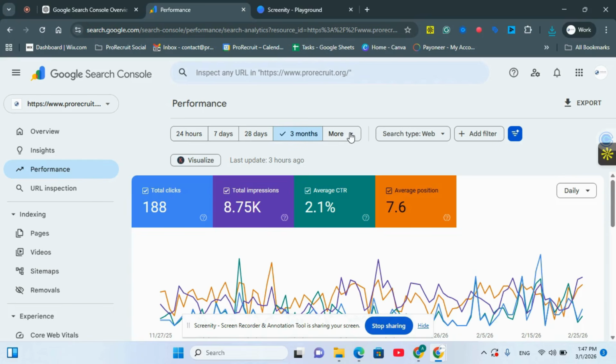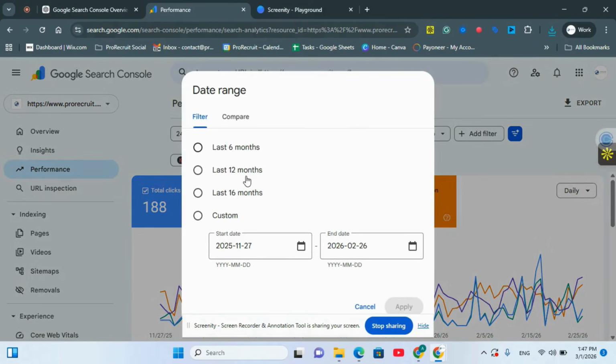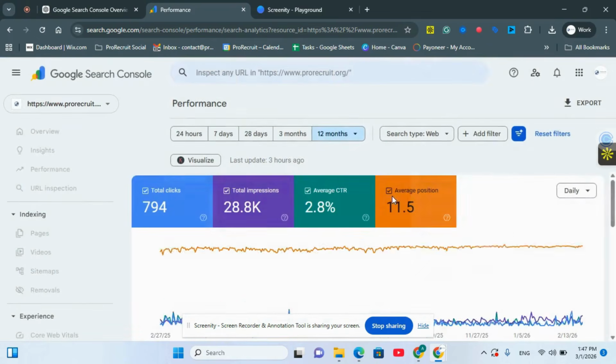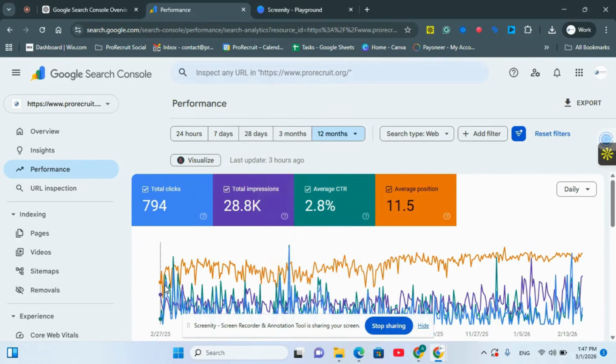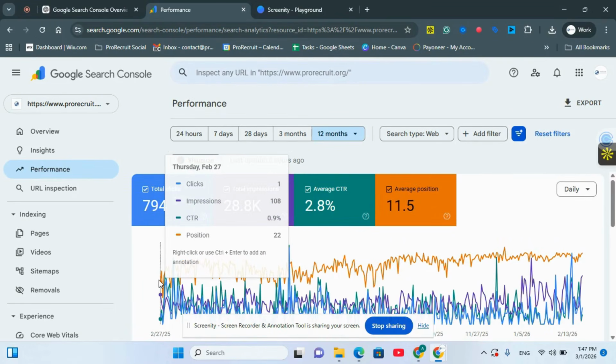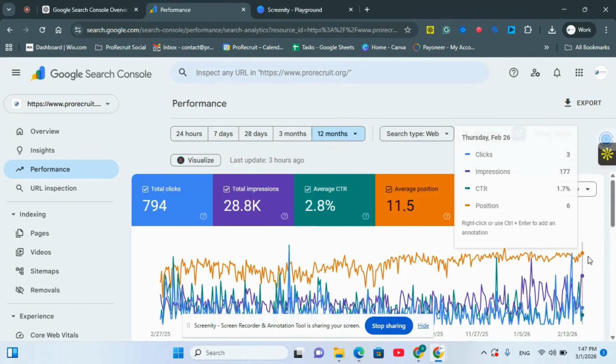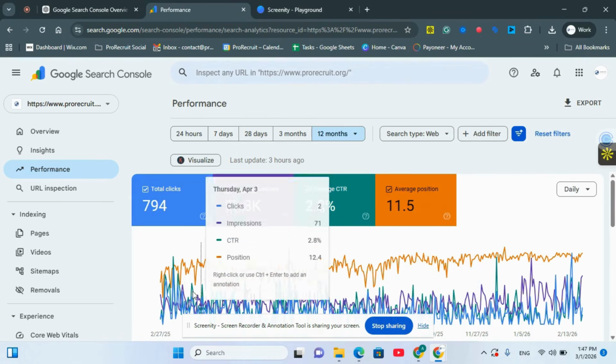So this is giving us a track of last 3 months. We'll shift it on to last 12 months. Now let's see. Back in 2025, 27th Feb, and here is the result for 26th Feb. So it's going like this.